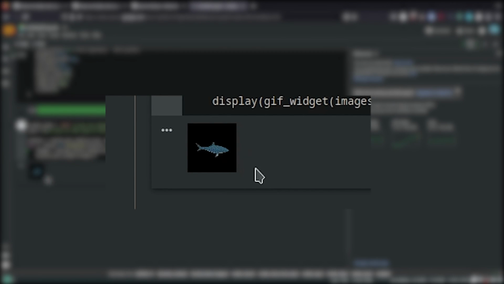Okay, it generates a simple shark, as you can see right here.